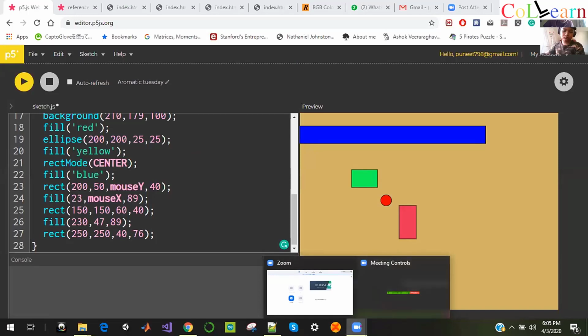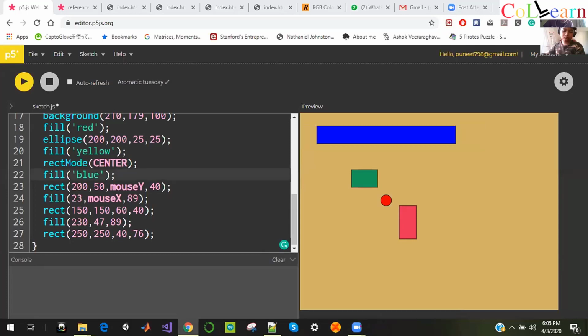Right. I'm not able to see the chat now. Okay, I'm able to see.